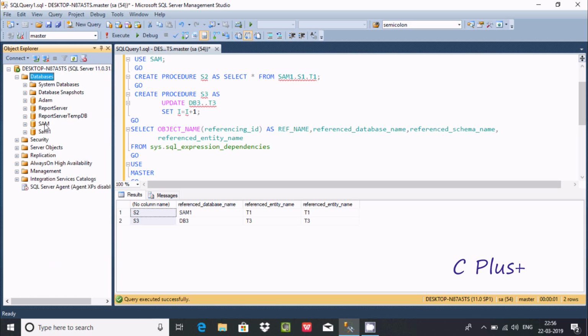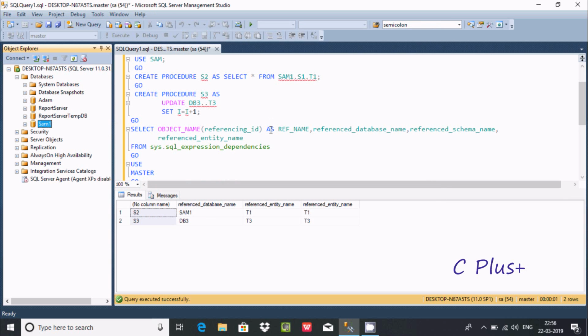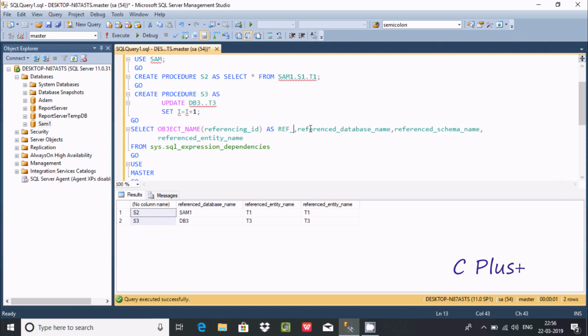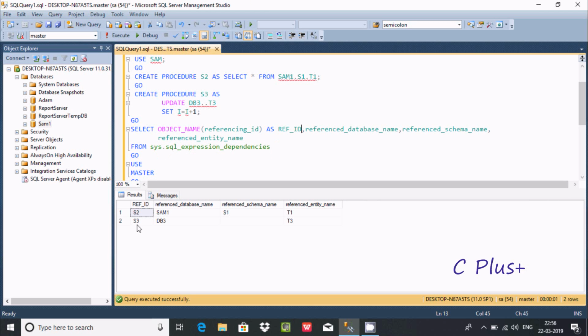So delete this database. I'm going to create the database one more time. Add here giving ref ID. Now execute one more time. So see, add ref ID. This time it's displaying the reference database name SAM1 and DB3, and here this is the reference schema, and here this is the reference entity name.